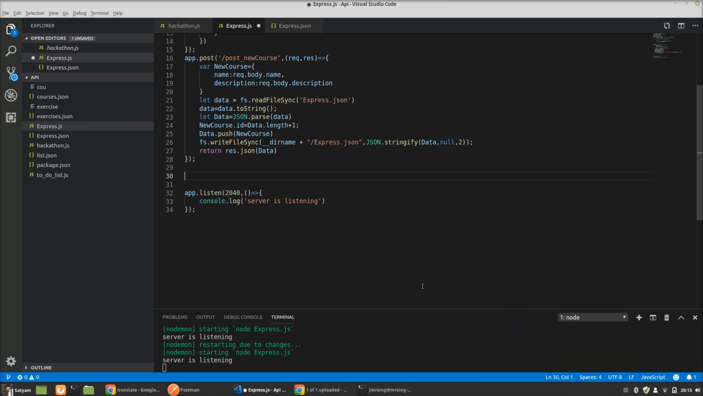Hello guys, in the previous video we have seen how the post method works. Now I'm going to tell you the next method, that is the put method, and how it works.